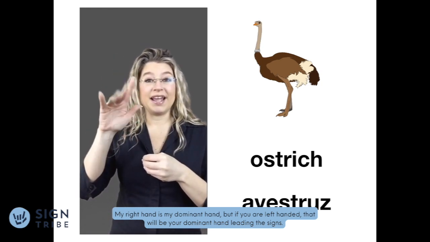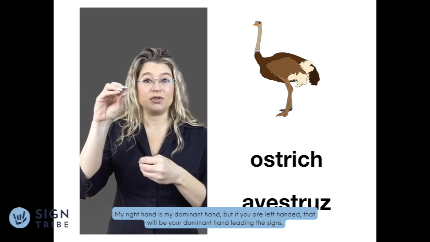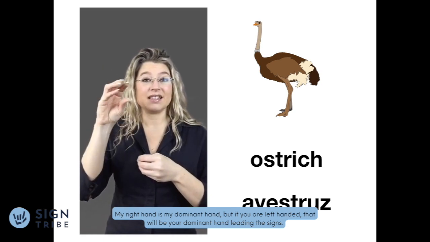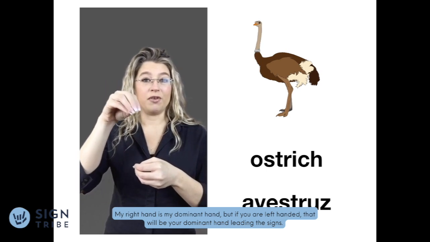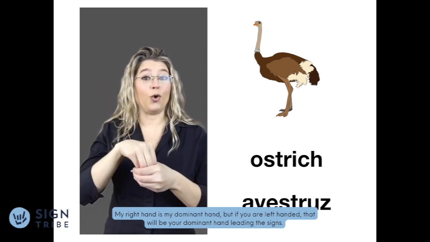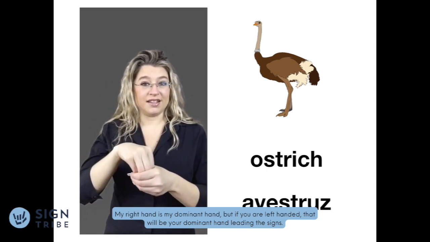With my right hand, my dominant hand, I'm going to make like an and sign, and then I'm going to come up and put it in the hole, like ostrich puts their head in the hole in the ground.